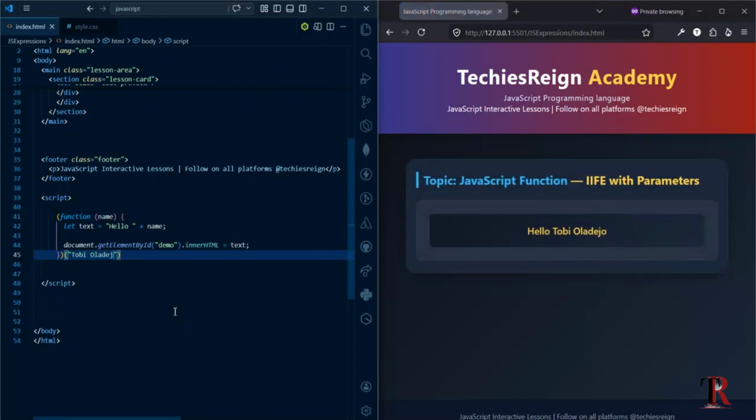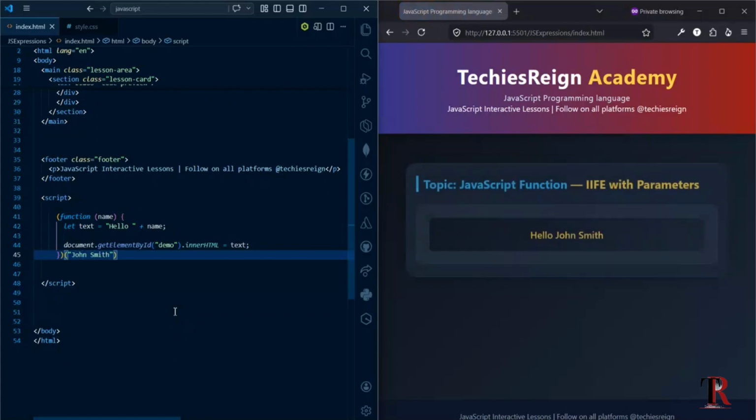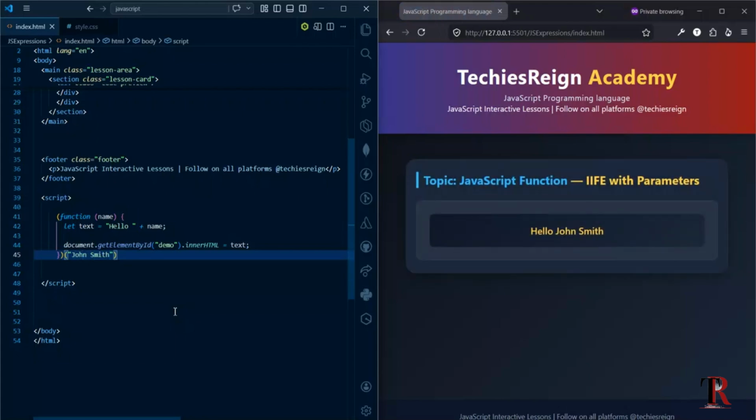You can see it doesn't need any special call before the function will run because it's a self-invoking function. So what this example does is that it runs a function instantly and passes this parameter John Doe into it and then displays a greeting on the page. So if I don't want hello, I can update this and then it will still work.